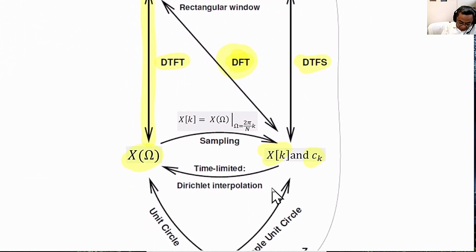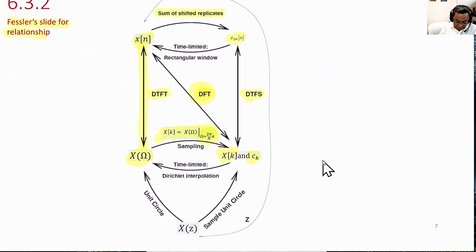Finally, we said that it can be viewed as a sampling. X of omega is along 0 to 2 pi, while X[k] and c_k are actually points on this X of omega at exactly this angle, 2 pi over N times k. So this is a sampling of X of omega to get you X[k], or similarly c_k.